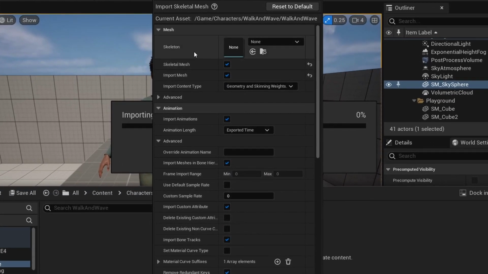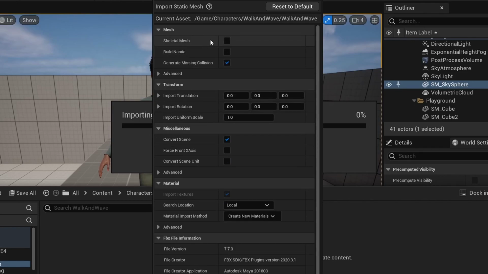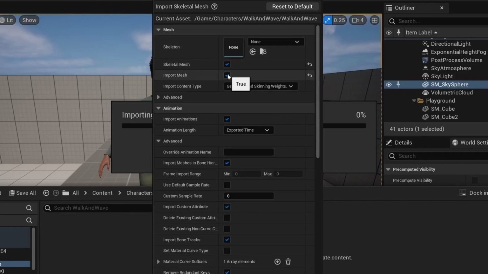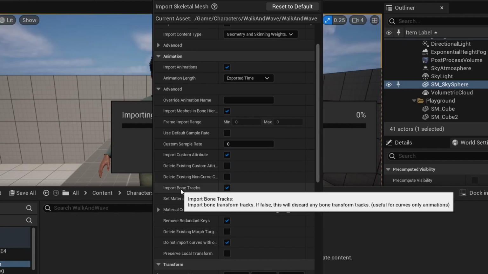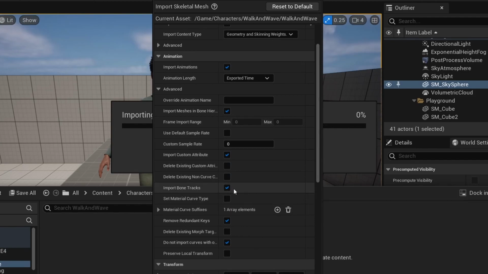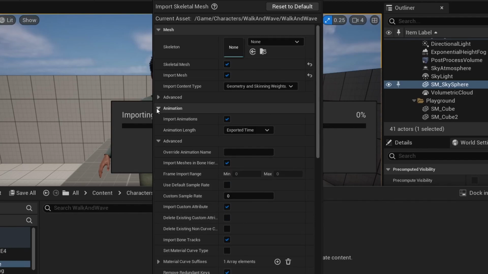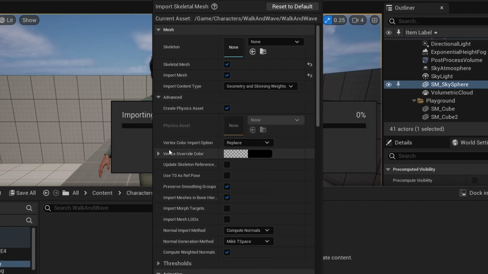Make sure that skeletal mesh and import mesh are checked. The skeleton should be none, since Unreal will generate this for us. Also make sure that import animation is checked. And also import bone tracks. Lastly, open up the Advanced tab and check Import Morph Targets.